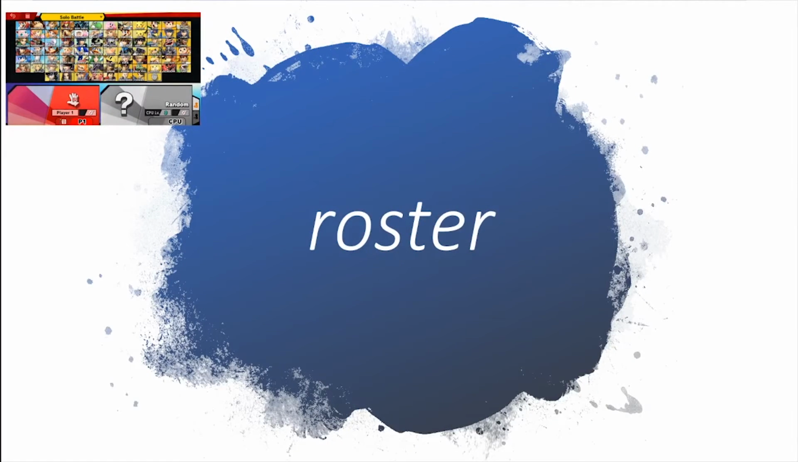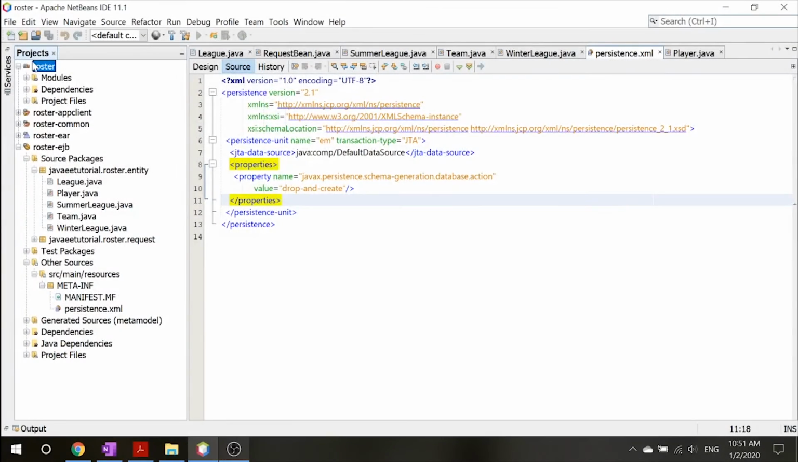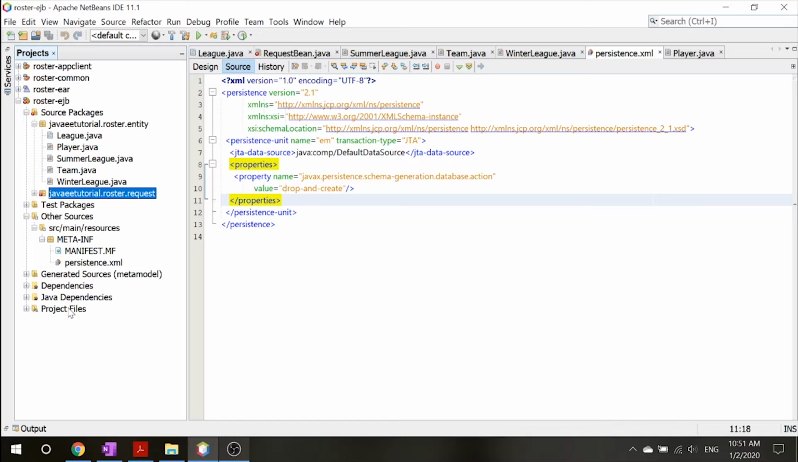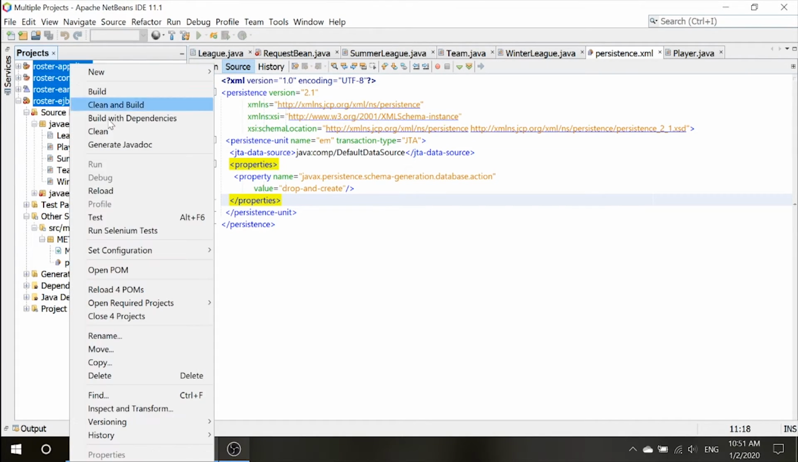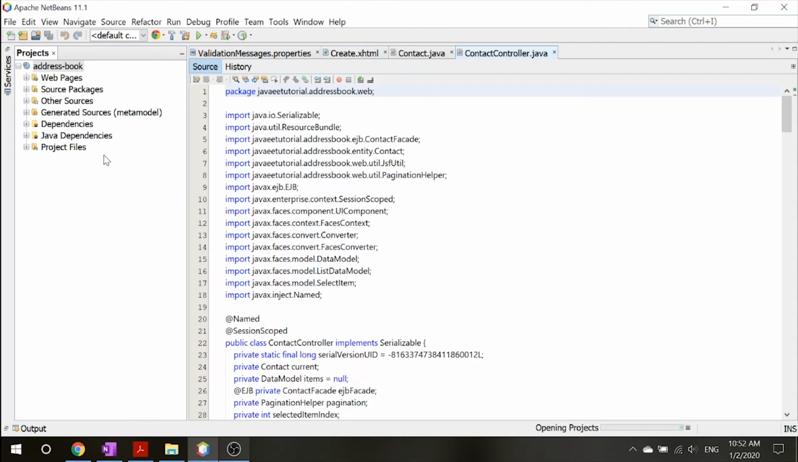Once we're done with our roster example, let's take a look into our final example, the address book example. Let's go into our roster, clean it, and close it. Actually, let's close all of these. Go ahead and click close. Okay, so let's open our project, and our final one will be our address book example.